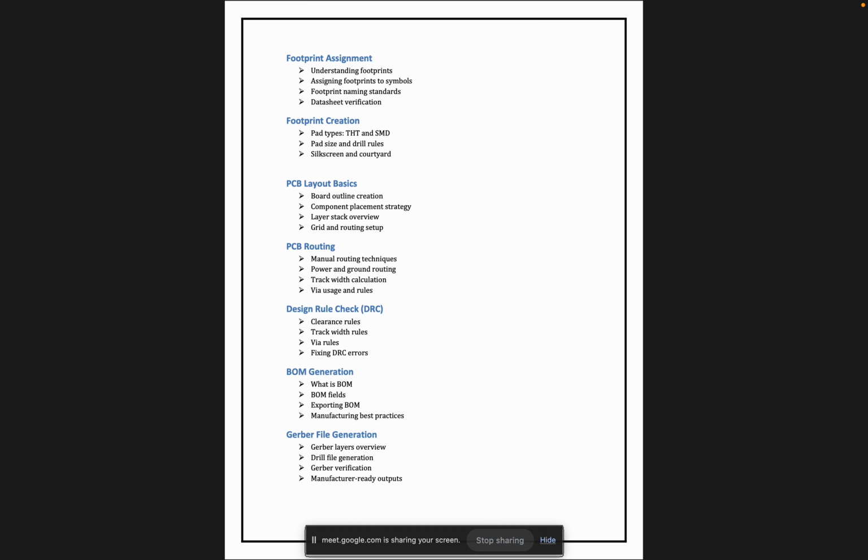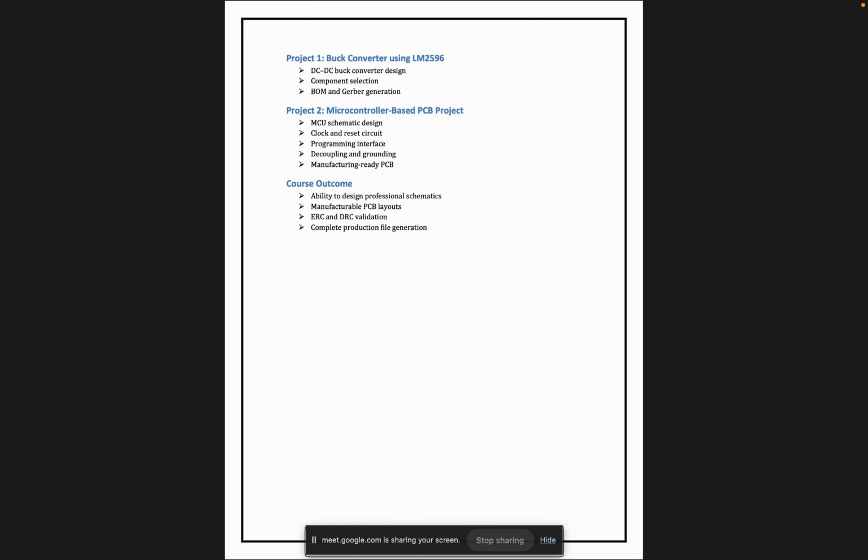BOM generation. What is the BOM? BOM fields, exporting the BOM, manufacturing best practices. Then Gerber file generation. So Gerber layer overview, drill file generation, Gerber verification, manufacturing-ready outputs. So those are in the Gerber file generation.